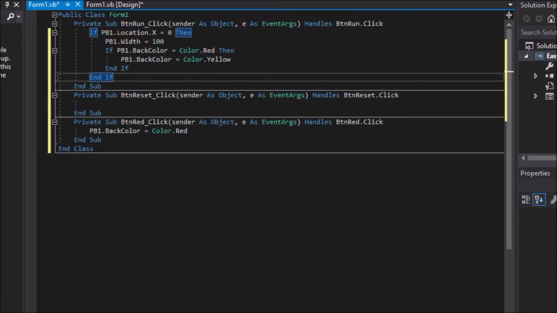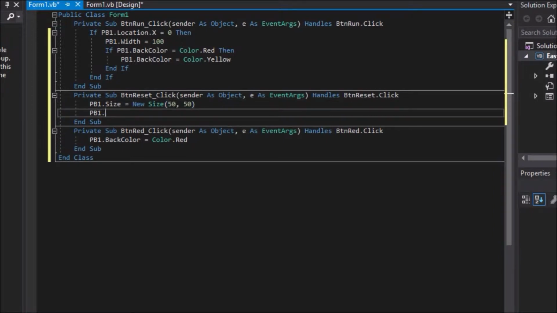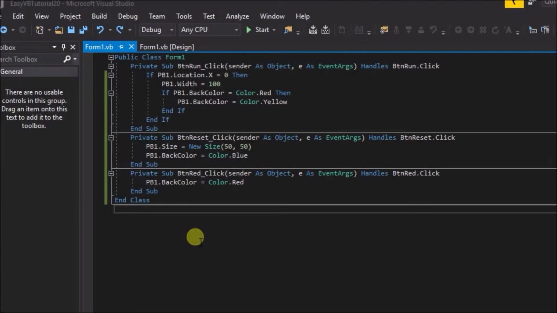For the Reset button click event, write the code: PB1.Size = New Size(50, 50), PB1.BackColor = Color.Blue. Okay, now run the application.